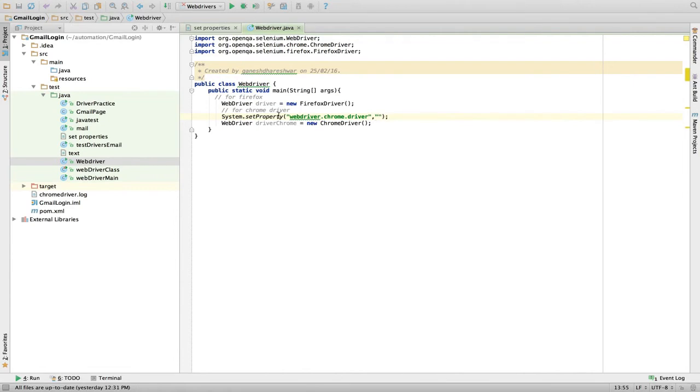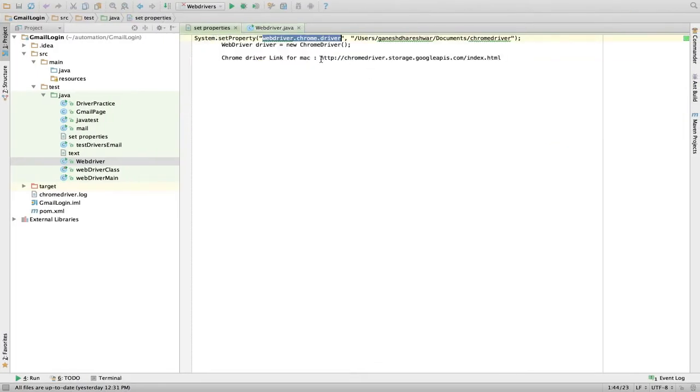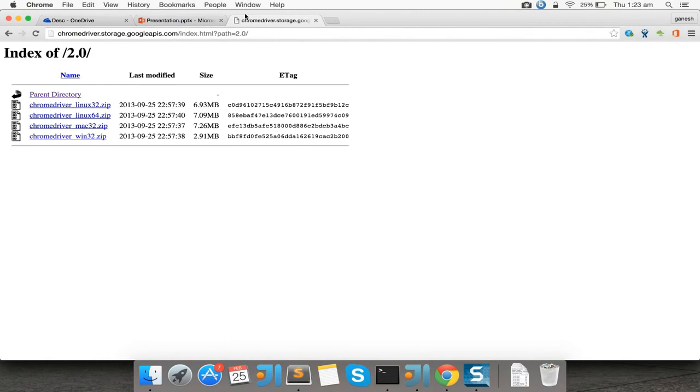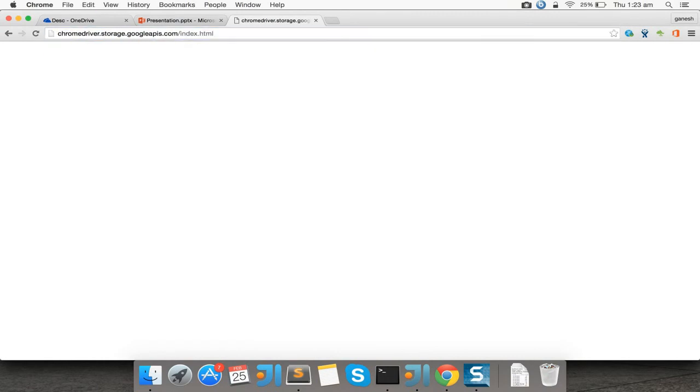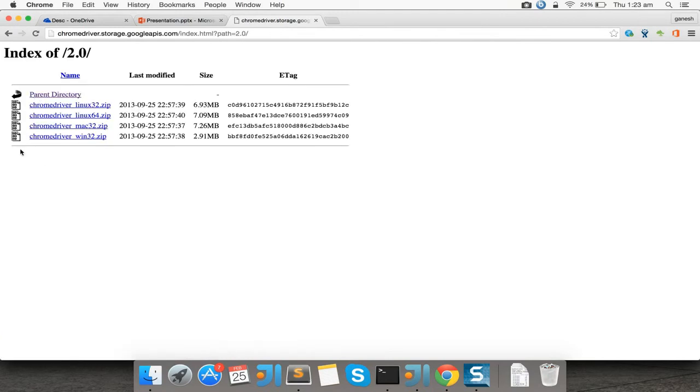So first we need to download the Chrome driver from online. Mac users can directly go to this link and download any of these versions. See here, for Mac you can download this, but for Windows this is for 32-bit. If you have Windows 64-bit, this driver won't work.